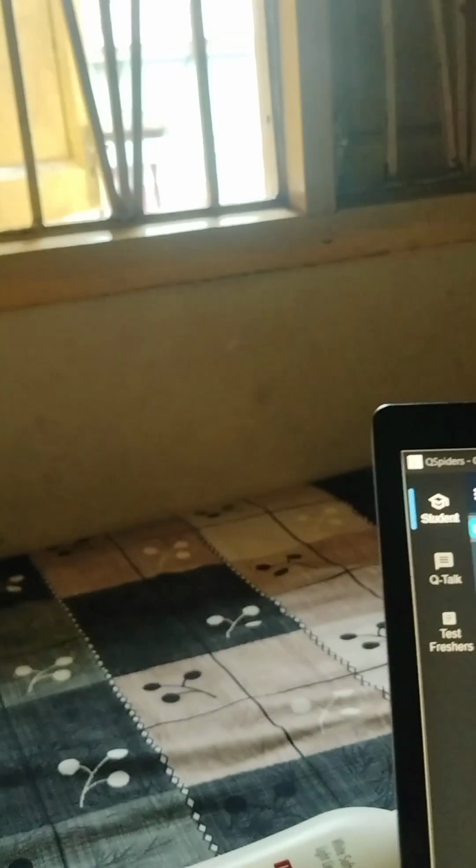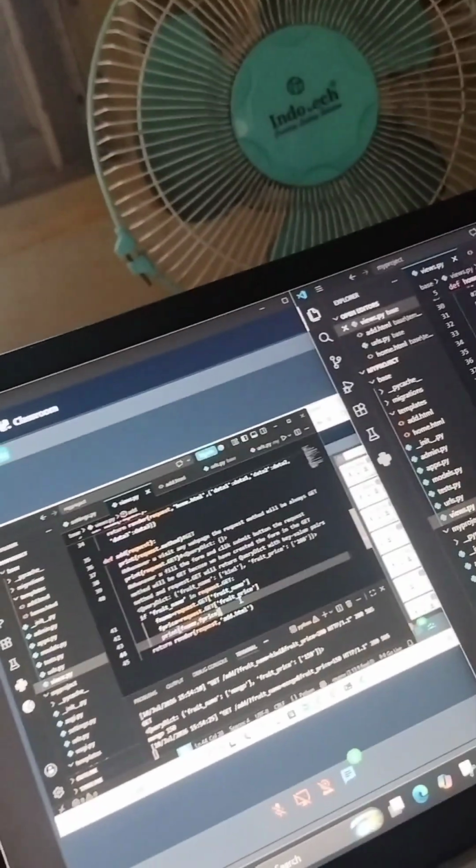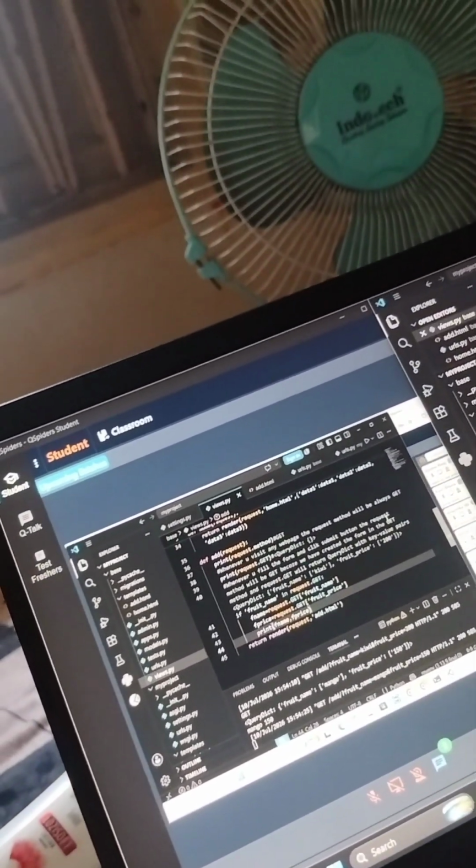This is the data the user is entering in the front end. Now we need to store this data in the database. That one I will show you tomorrow.